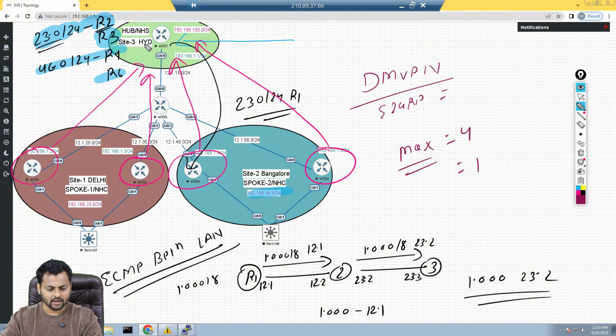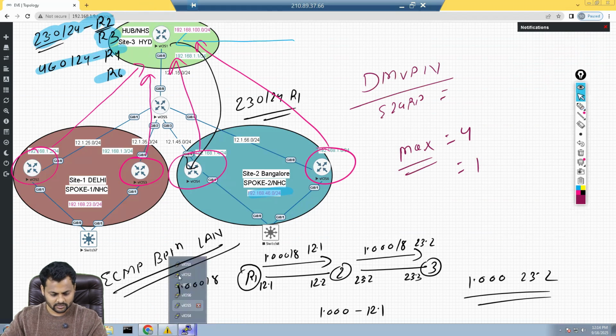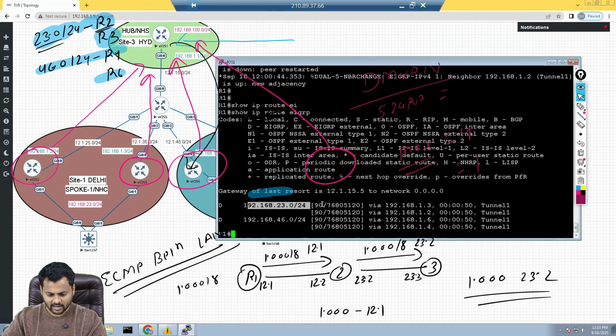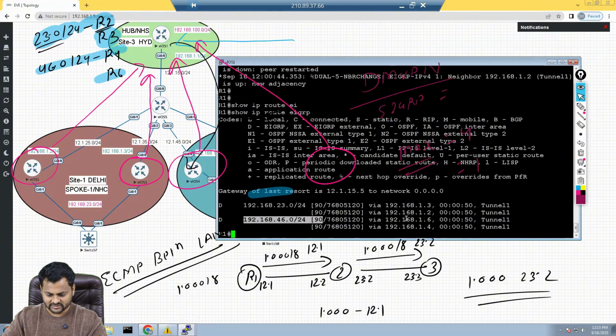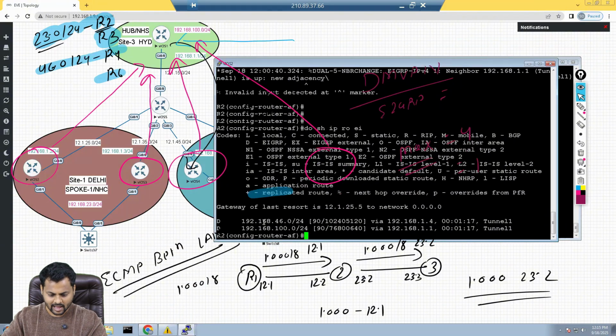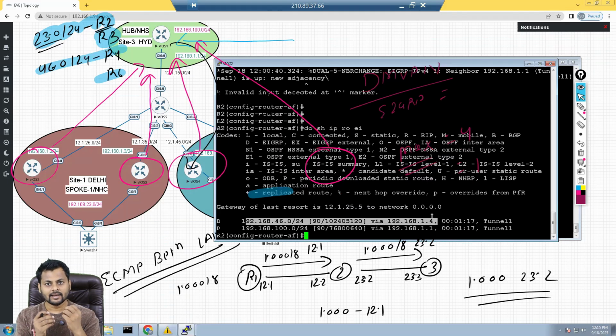By default, the hub router is only going to advertise one best route to you, even if it has multiple best paths. So if you see, even though the hub router has multiple best paths for the 23.0 subnet, and the same way for 46.0, I have multiple best paths, 1.6 and 1.4, to the spoke router I'm only going to advertise one best path. That's a limitation we have on the hub router.